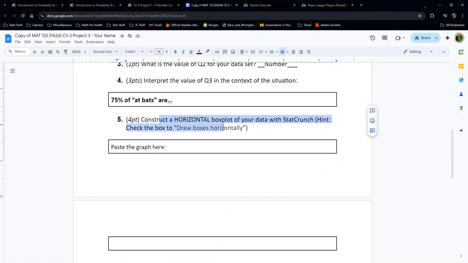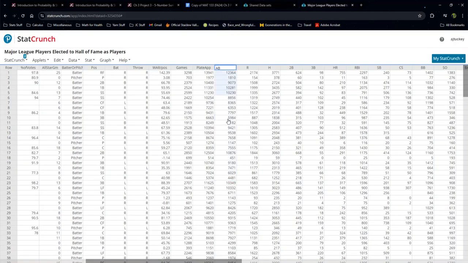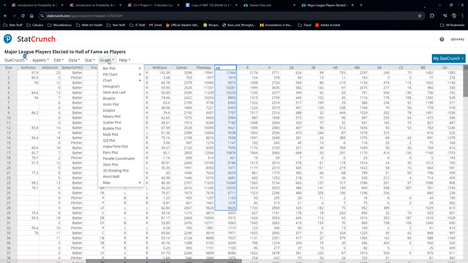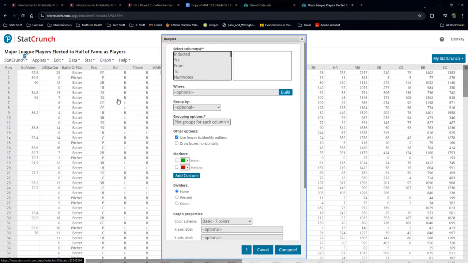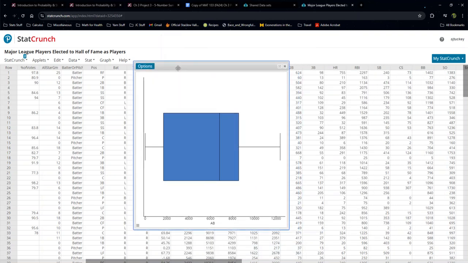Now, construct a horizontal box plot of your data. So hint, check the box for draw boxes horizontally. All right, so I'm going to create a box plot for this at bats. So graph, I'm just letting my mouse hover, and then I go down to box plot, which is the 6th one down there, and I'm going to click on it. And then I'll go grab the column, which is the AB column. And down here, you want to make sure to click this button where you draw your boxes horizontally, right there. So you click on that button and then say compute. And there you have a box plot.